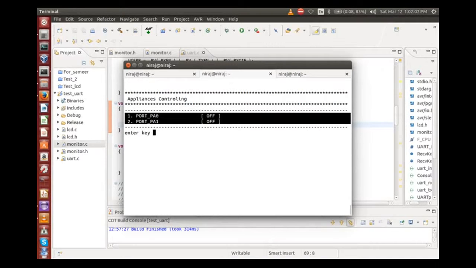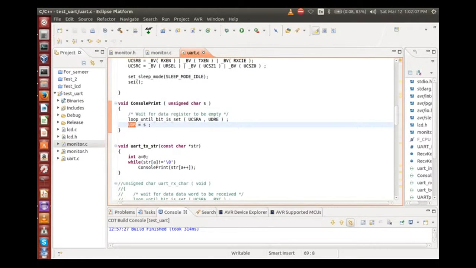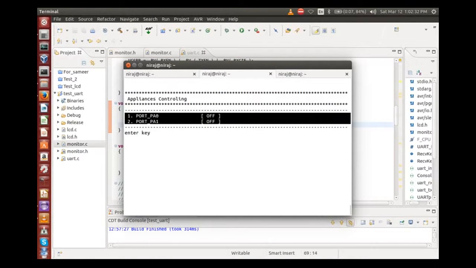So first, for writing console programming or menu driven programming, you need a microcontroller. You need to set it up, and connect a MAX232 and an RS-232 cable, so that you can control any other appliances using menu driven programming.